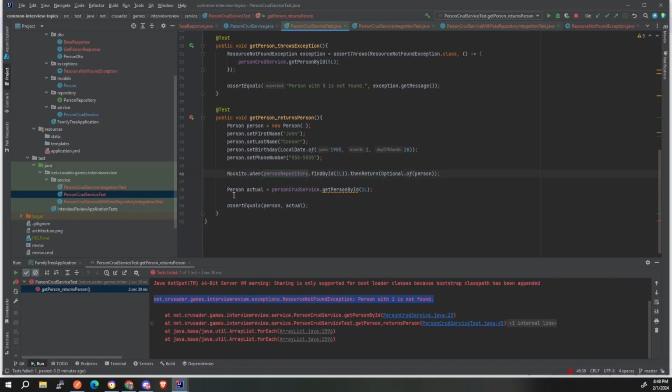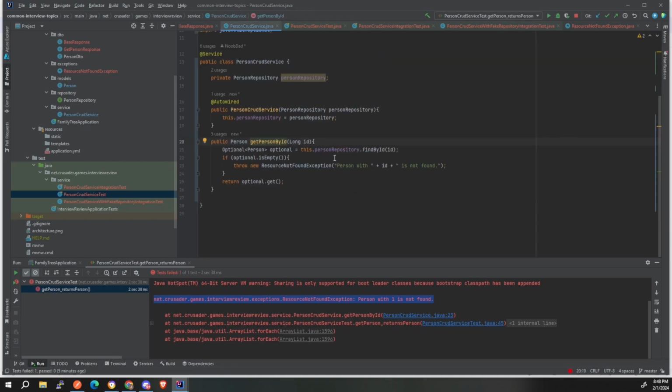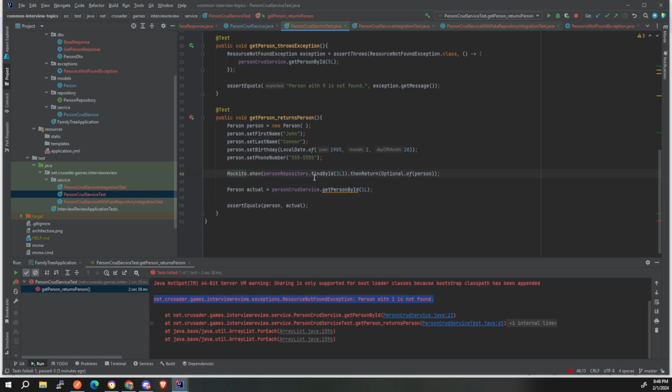Okay. So person actual is equal to person CRUD service dot get person by ID, right? We call this here, and we now have a fake repository here. I want to make the fake repository, when I do find by ID, return an actual person inside the optional. So that's what you're mocking. Yeah. So when somebody calls person repository find by ID 1, I want you to return this person. Okay, simple enough.